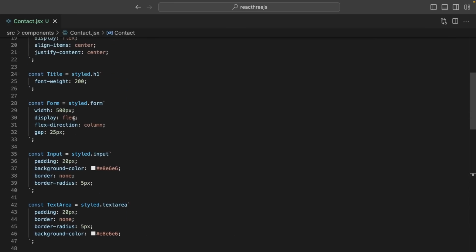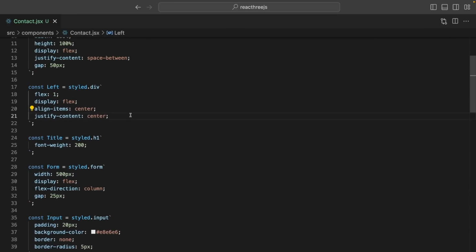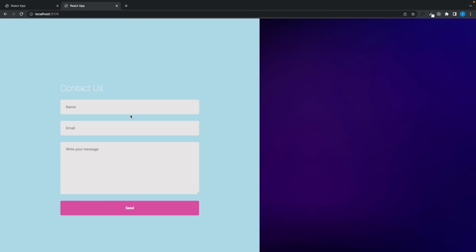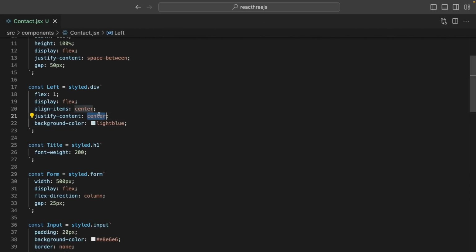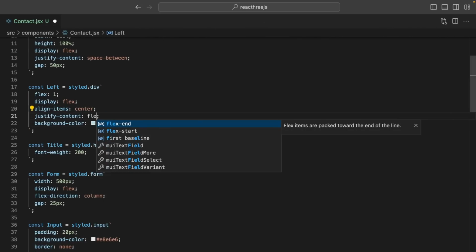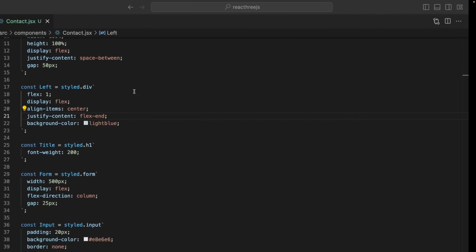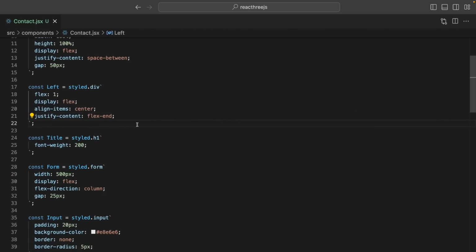Let's check the left side. I'm gonna give a background color here. Okay, as you can see, it's centered, but I want to see it on the right side, not in the center. To do that, I'm gonna delete here and say flex end. Okay, perfect. So I can delete this.